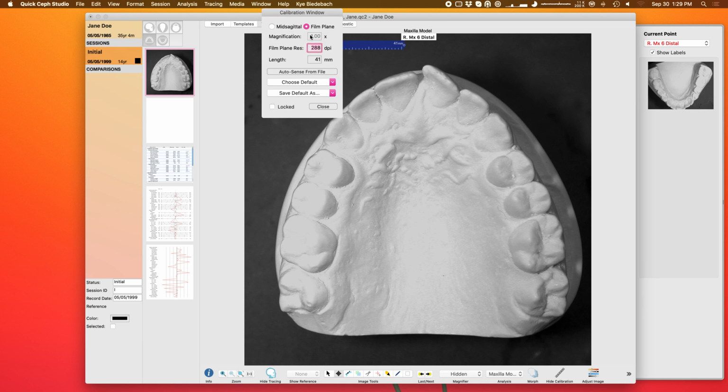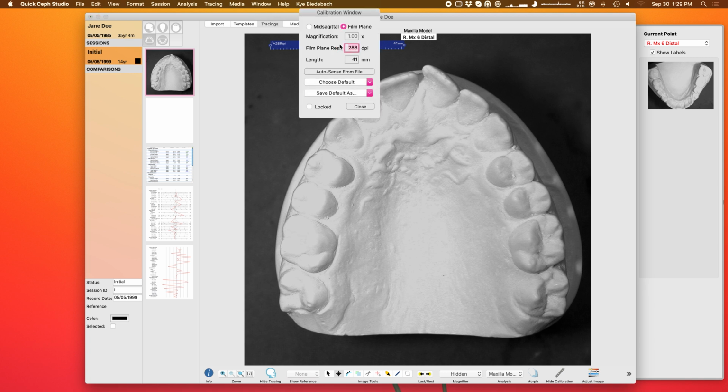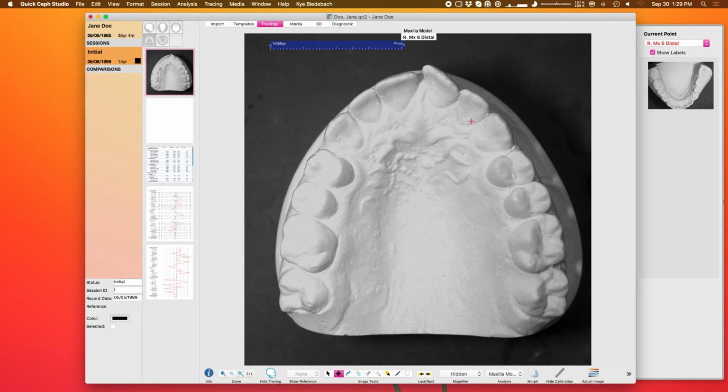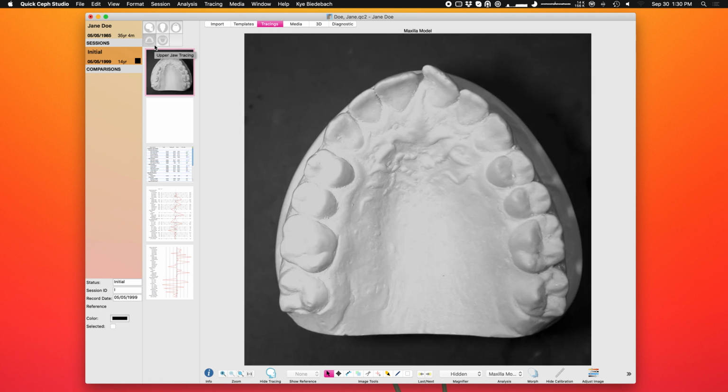So you just go into the calibration settings by double-clicking on this calibration ruler, and it should be film plane with whatever DPI you scanned at. If you scanned at 300 DPI, you would change this to 300. Then you could close and trace. It would be calibrated. Same thing goes for the mandible too. You have to calibrate the maxilla and mandible together. Usually they would be the same calibration. Now, that's the first way to import the model images, is to scan them on a flatbed scanner.